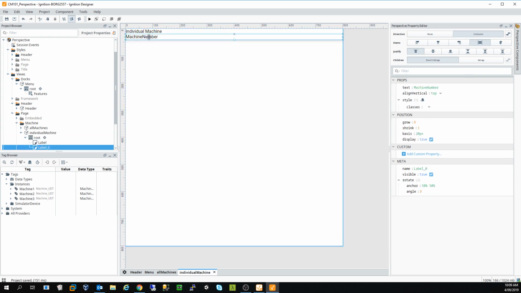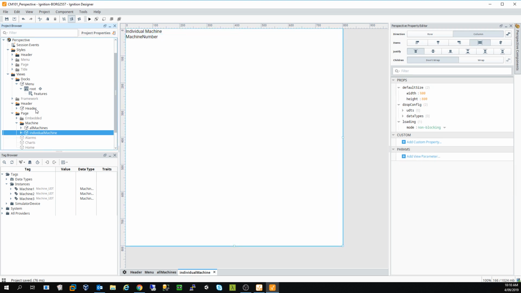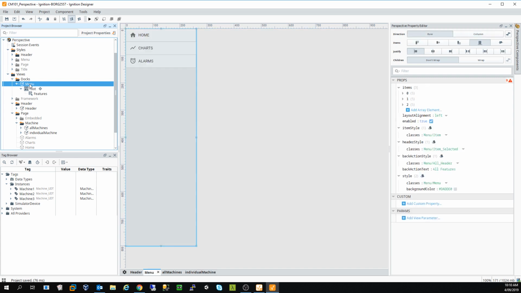So we're going to pass a parameter to this later when we turn this into a template for all the other pages, for all the instances of a machine. Okay, so now we've got a page for each one of those. Let's go back to our menu.